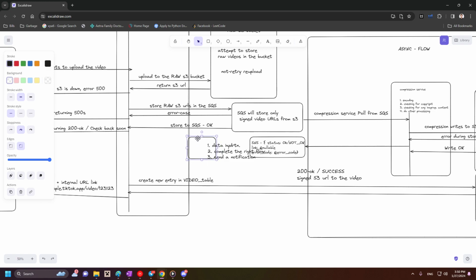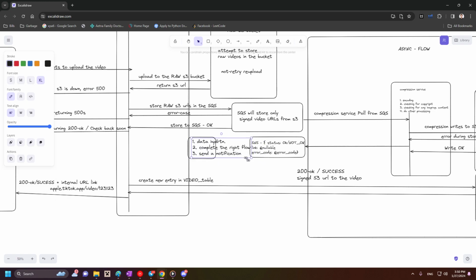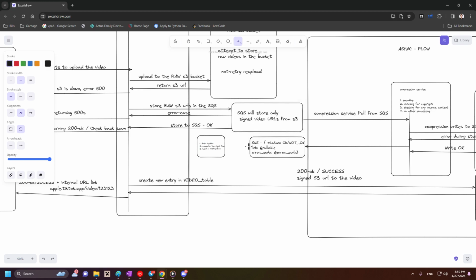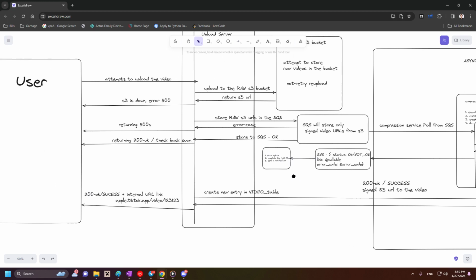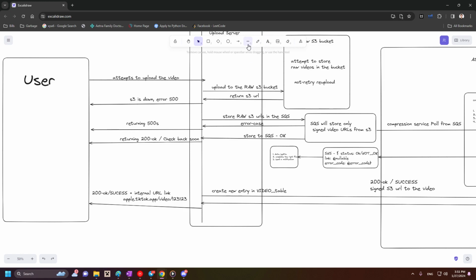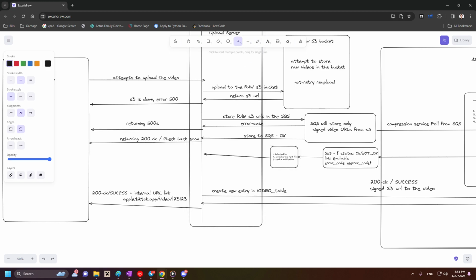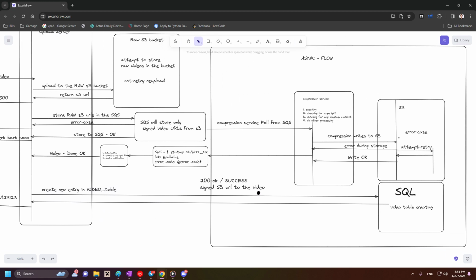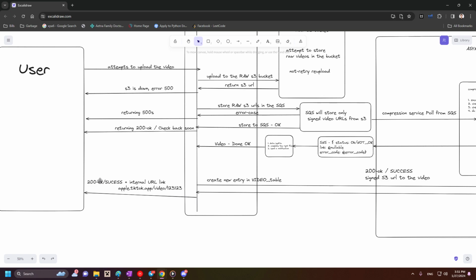So here, I guess this is going to be a little smaller. So now how this thing will work. This thing would poll from SNS. It will listen for a new video to be available. Now in case this is okay, video done, okay. So now this would go ahead and create a new entry in the video table, and we'll complete it, and then we'll return.